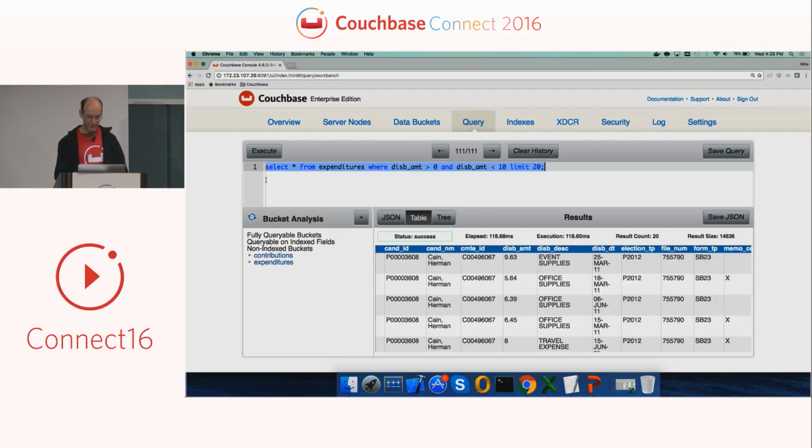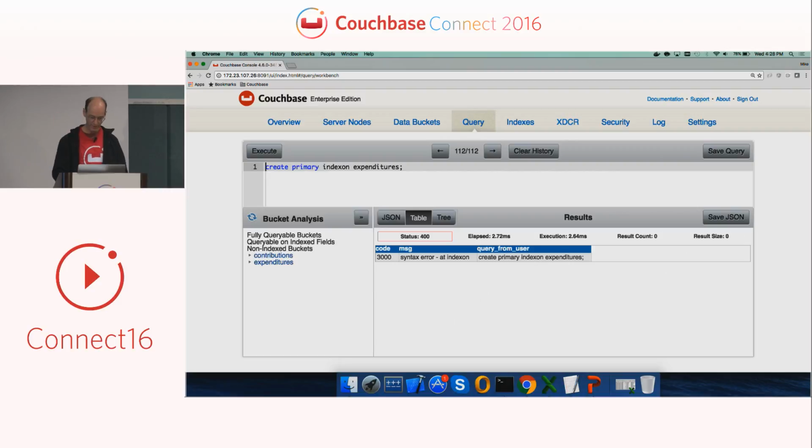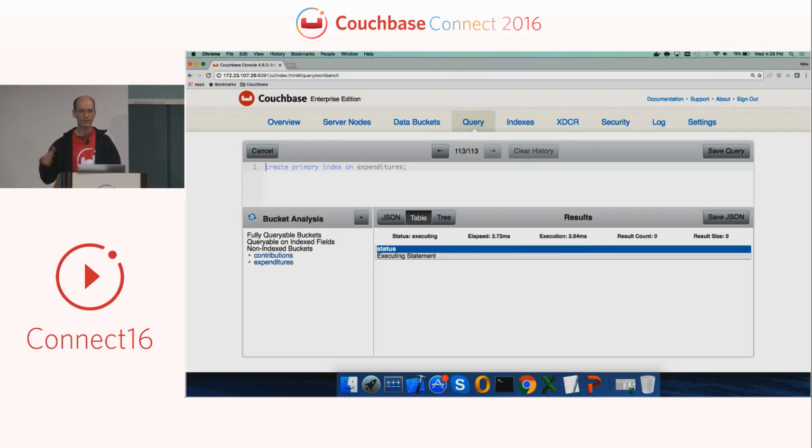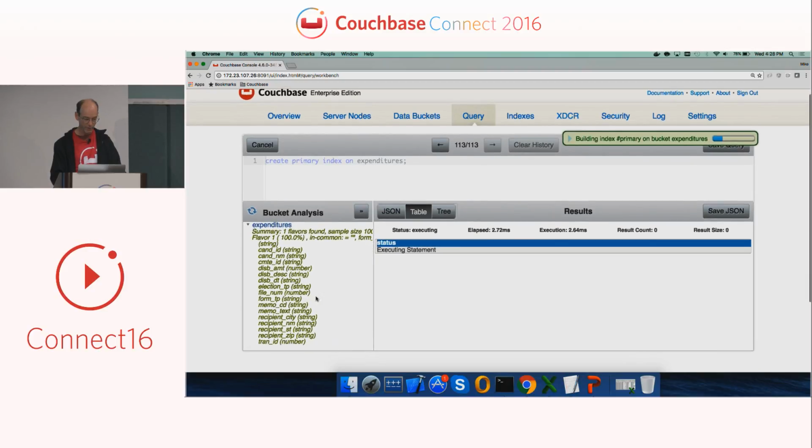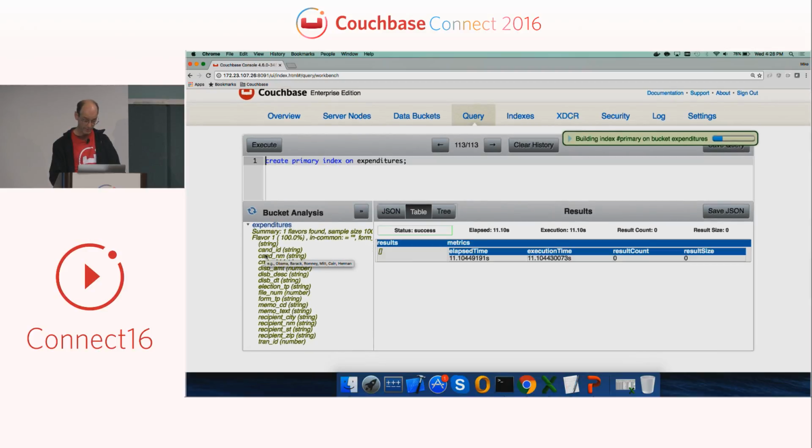So I'm going to start off, and this takes about 30 seconds, saying create primary index on expenditures. And so I use my auto completion. Let's see, there's an execute button in the upper left, but you can also hit enter after the semicolon to start the query running. While we're waiting for this to happen, I'm just going to go down here and do my schema inferencing to find out what the expenditures are like. So it says, oh, OK, well, let's see.